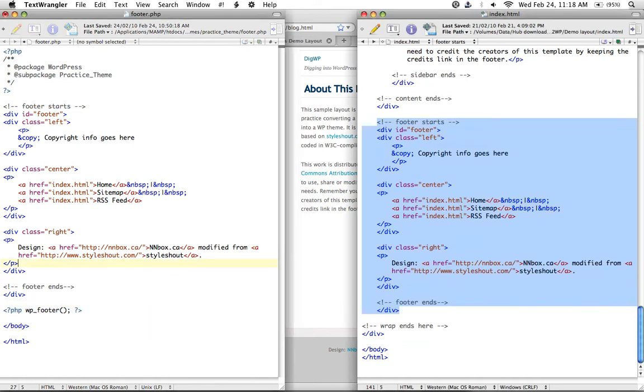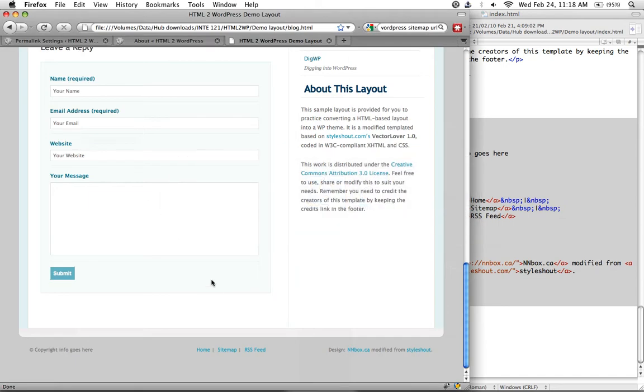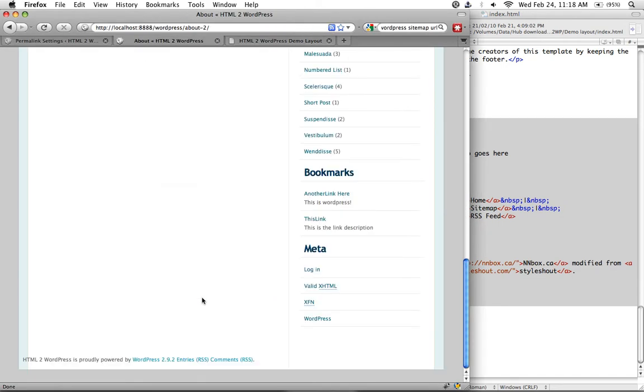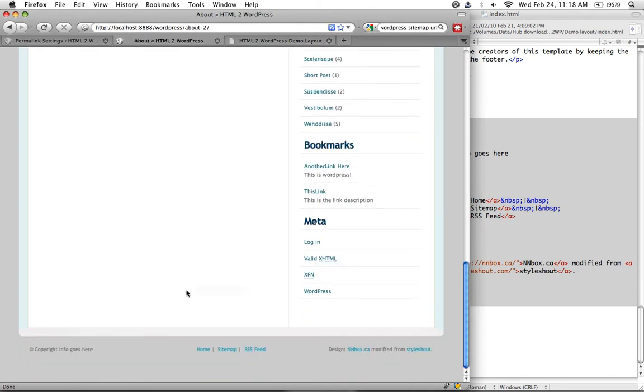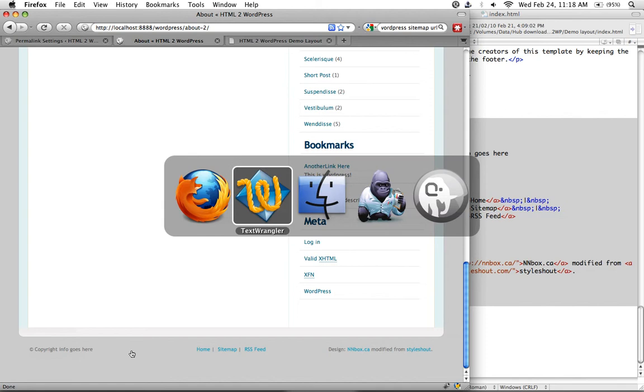Okay, so let's just save this first and take a look at what our footer looks like. Reload it. You can see we have the main footer section. However, the links are not pointed to the correct location and we need to change the copyright. So let's just get started on the copyright.